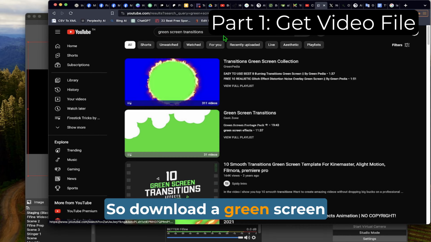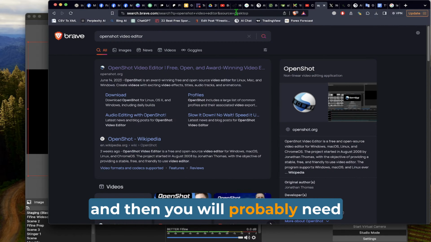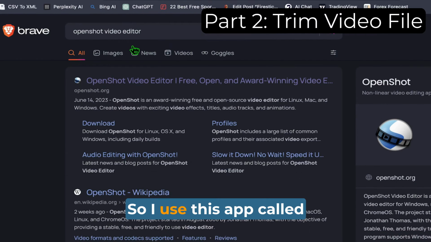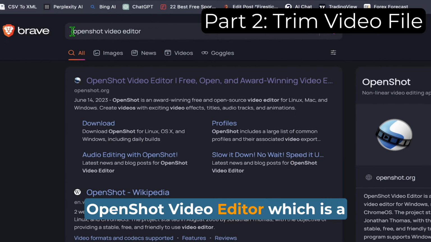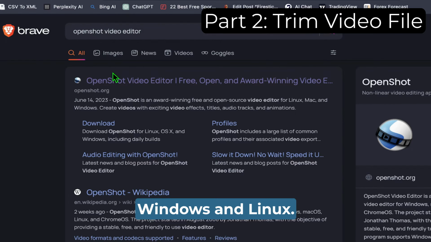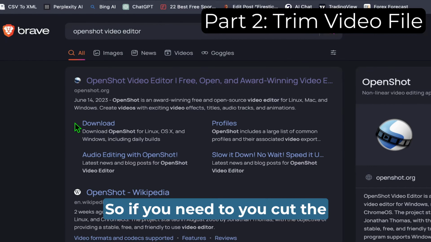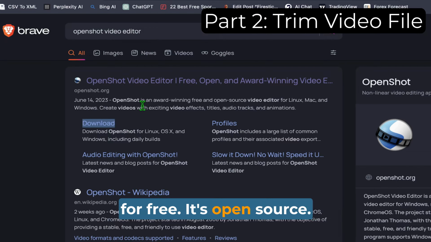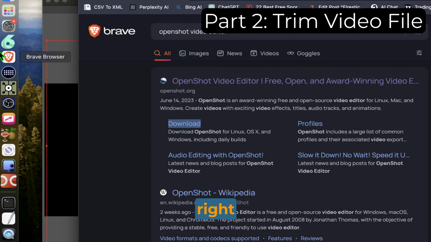So download a green screen transition, and then you will probably need to cut that video file down a little bit. So I use this app called OpenShot Video Editor, which is a free open source app for Mac, Windows, and Linux. So if you need to cut the video file down a bit, then you can just download this software for free. It's open source. I'll show you an example right now.